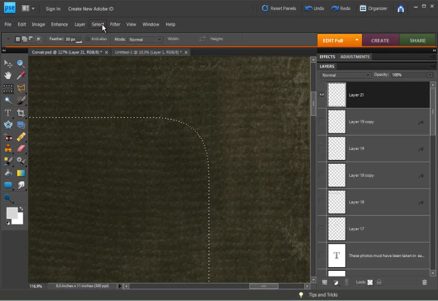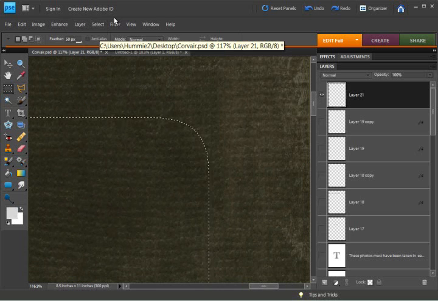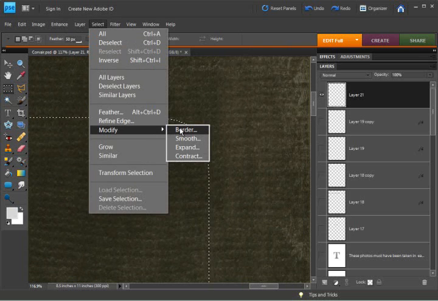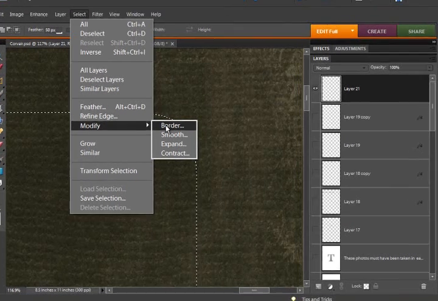Now I'm going to go to the Select drop-down menu. You can think and remember Select because we just made a selection. And I'm going to go to Modify and then Border. Now this is the little hidden tool that most of us forget is there and don't utilize, that this whole lesson is going to be about.